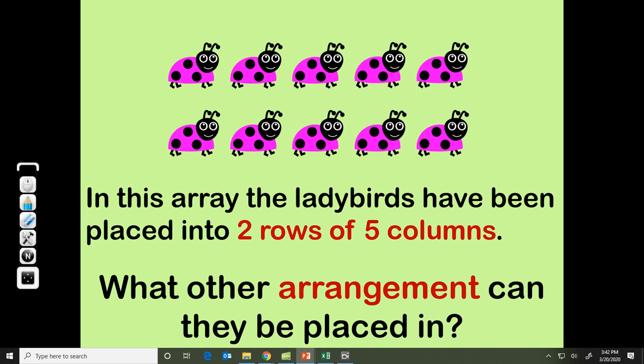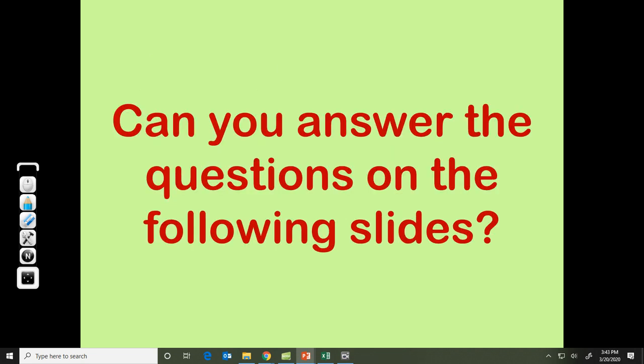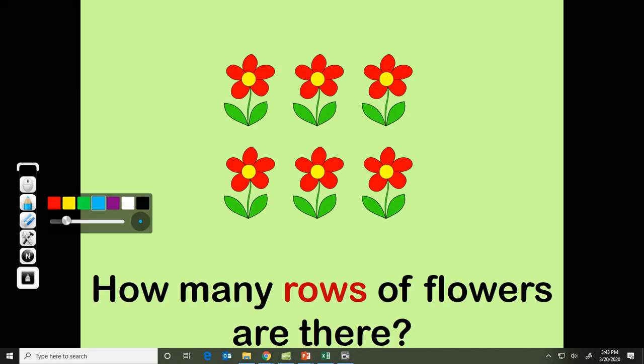The other way we can arrange it is like this. We can have 5 rows, those are the ones that go across, and 2 columns. But notice how the number of ladybugs has not changed. So you might want to pause and try a couple of these. I'm going to go fairly quickly through this, so make sure to pause if you want to give them a try, okay?